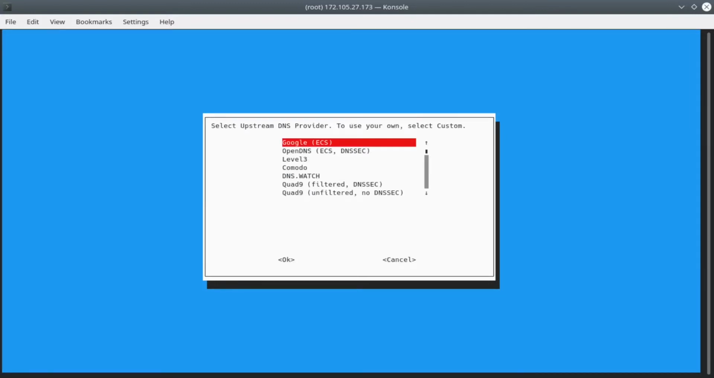It's pretty simple. So here we go, Upstream DNS Provider. This is actually quite important. In a future video, I'm going to set up a custom one. It's called Unbound. It's a recursive DNS server. You can customize it all you want, and it's actually amazing.